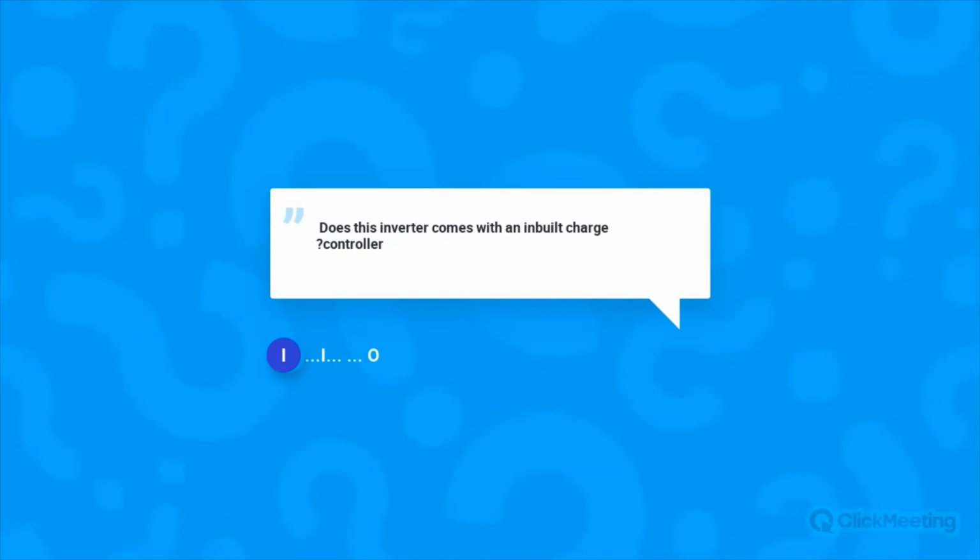Does the inverter come with a built-in charge controller? I believe I have already explained that. Can we connect an Arduino controller with a Smart Logger 3000A? Mirza, can you clarify further about your question? Please clarify further, and what is the feature or the function that you are trying to reach?